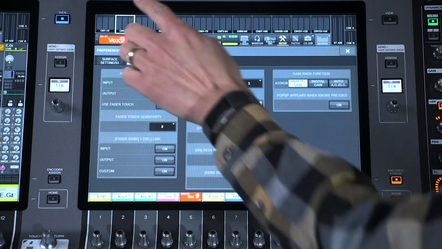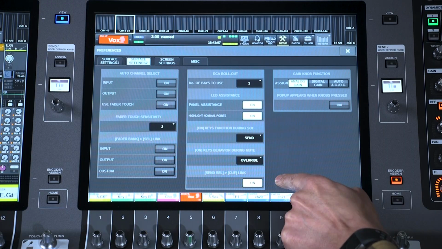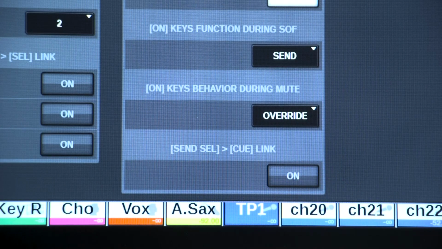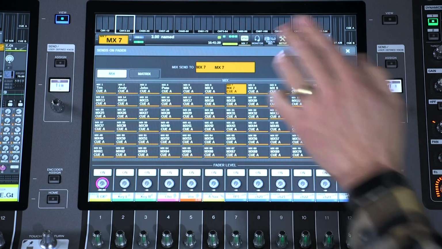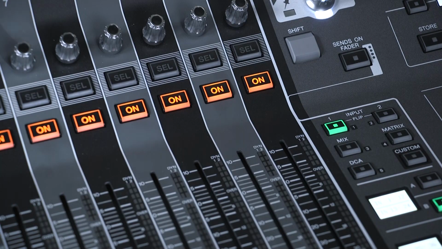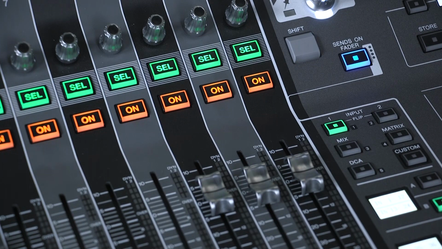Now let me briefly show you in Surface Settings 2, Send Cell Q Link. Monitor engineers may want to disable this if they want to keep listening to one mix while adjusting the setting of another. Otherwise, what channel you select for sends on fader and what channel you hear will always be linked.